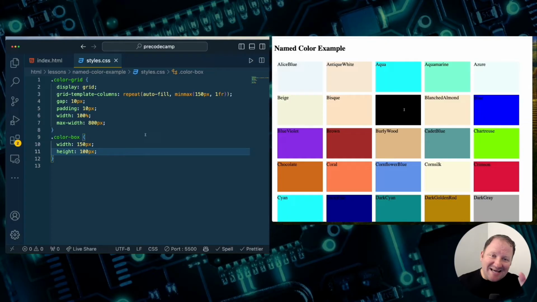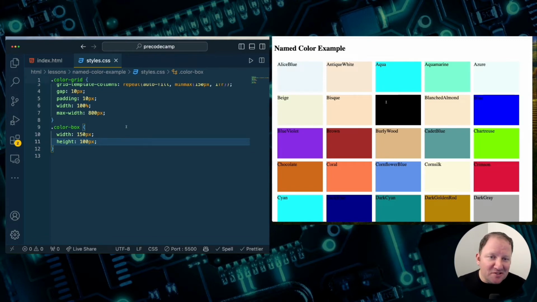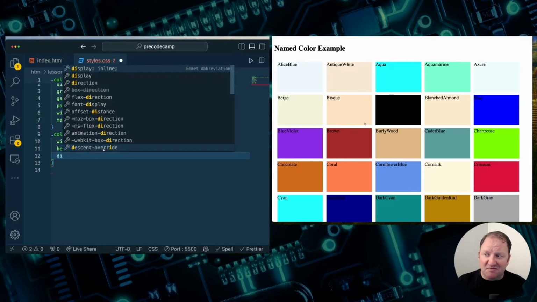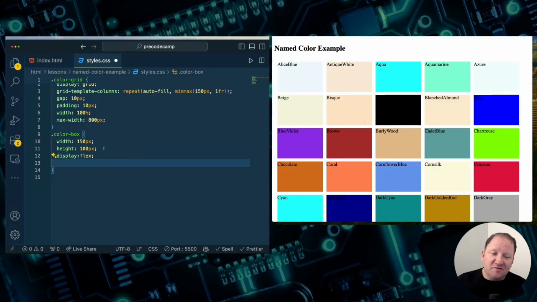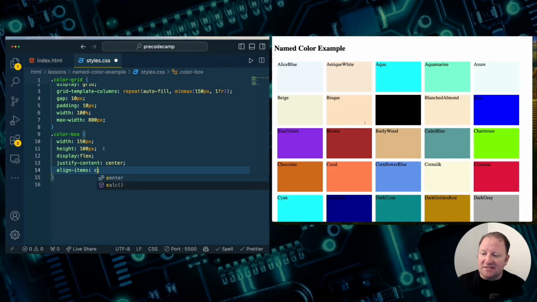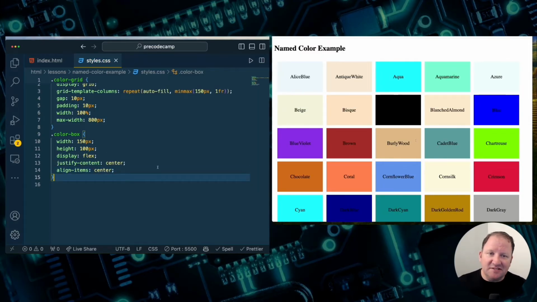Now we need to get that text to be centered in that box. And one of the easiest ways to center text, which is one of the number one questions that people ask, is how do you center text in a div? Well, let's go ahead and utilize Flexbox to help us out with that. And so we're going to do the following. We want the display to be flex. And then we want the justify-content to be center. And then we want the align-items to be center as well.